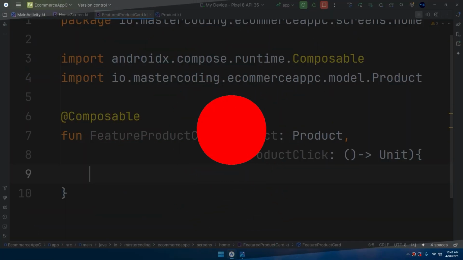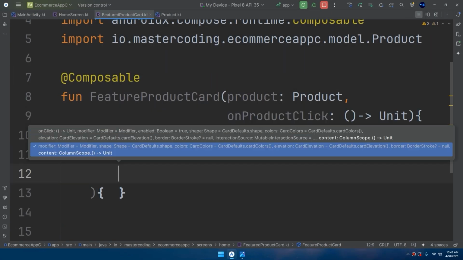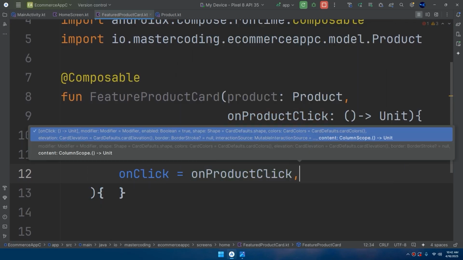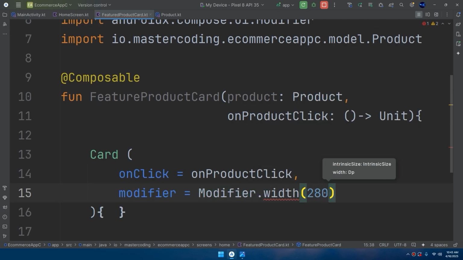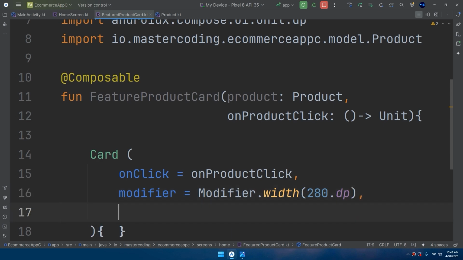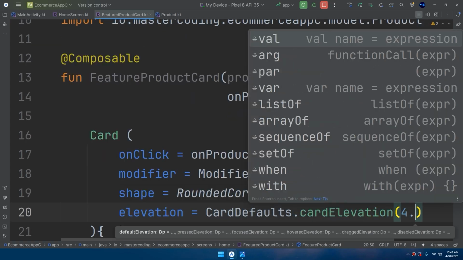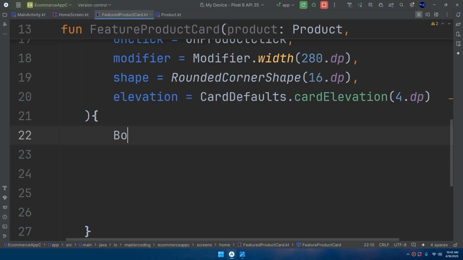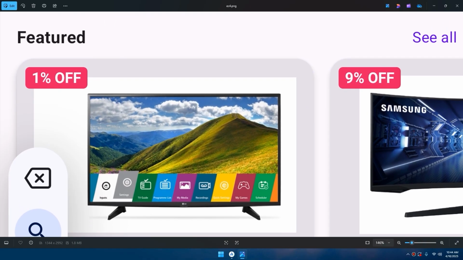and returns nothing. Let me start with the card composable, and let me define here some parameters. On click, go and use the on product click, and the modifier equals to modifier dot width 280 dp. Import the extension and set the shape to rounded corner shape 16 dp and the card elevation to 4 dp. Inside this card, go and create a box layout because we need to make this discount badge. So we need to display this discount badge.